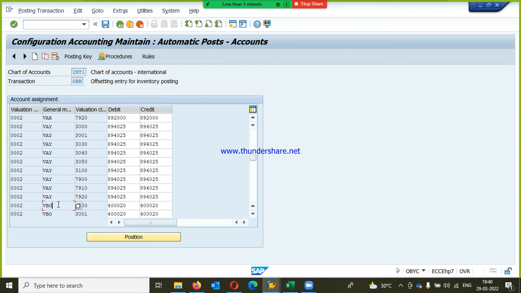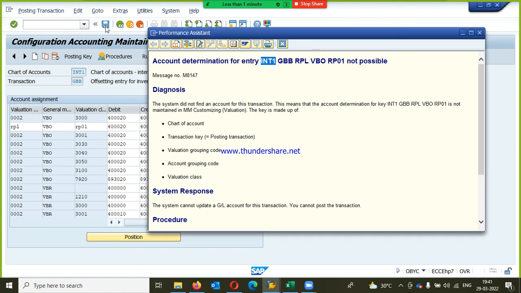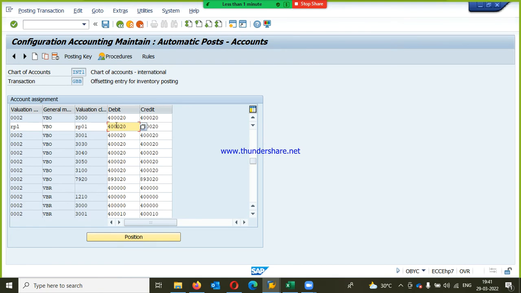So I'm going to select that one. Means you need to click on that VBO and click on copy, and here I need to change the valuation grouping to RPL. VBO general modification, let it be VBO. Then instead of 3000 I'll give RP01. This is my valuation class, right? So in this combination we assign the ledger. This 40020 ledger number, let it be the same.